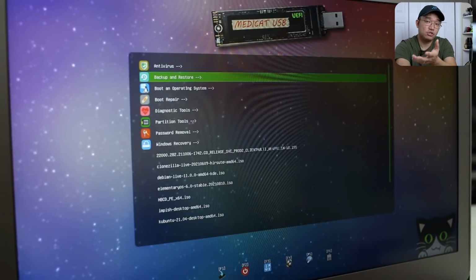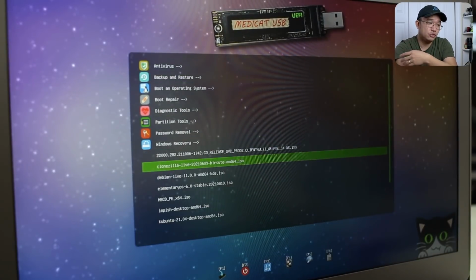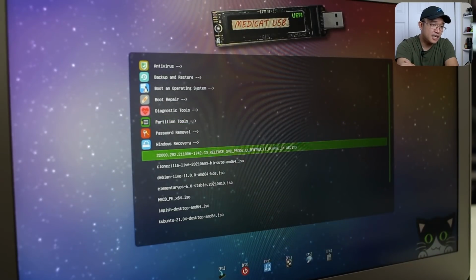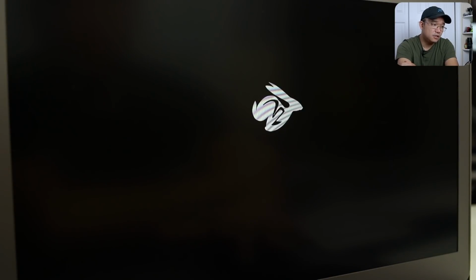And in my version of Ventoy, I'm actually using Medicat. And Medicat is also a creation tool that allows you to help boot repairs. It's like an IT's toolbox. The version that I got is the latest version, which is 22,000, the version number. And that's the one that I'm going to be booting into.